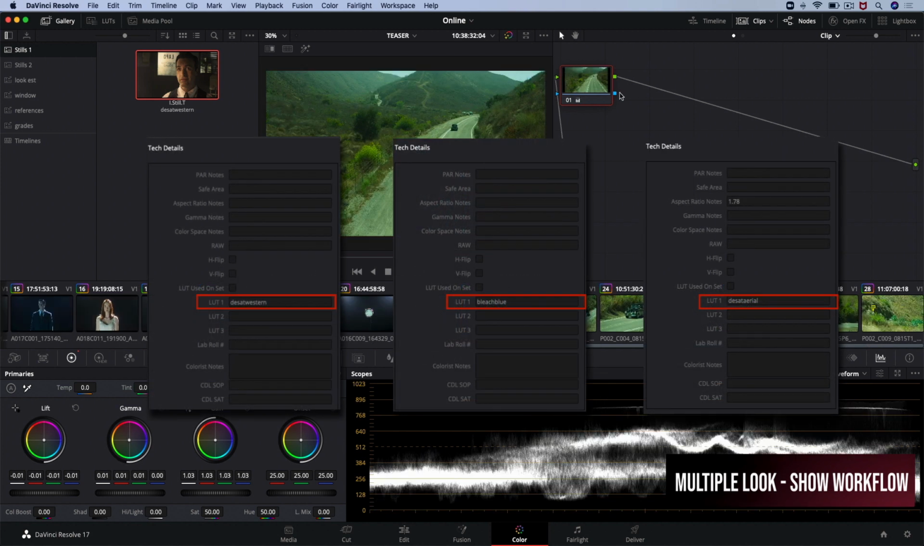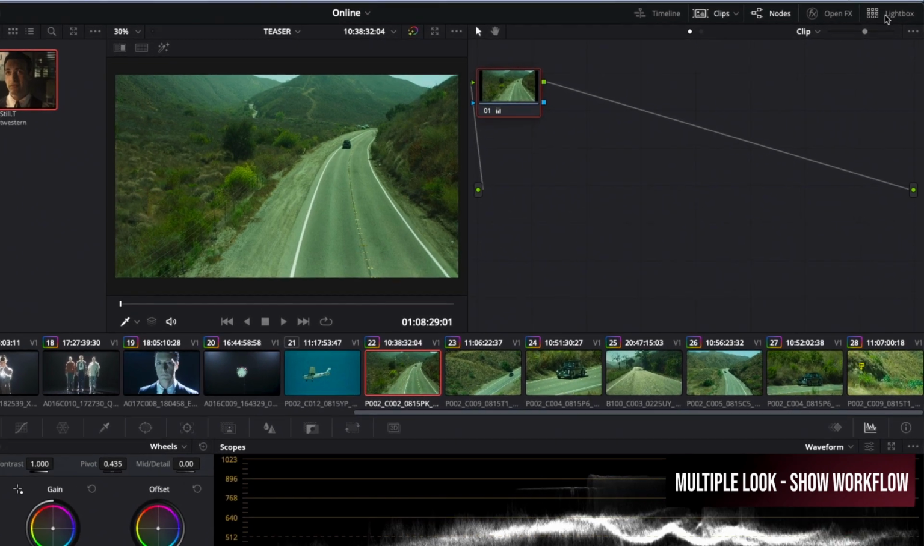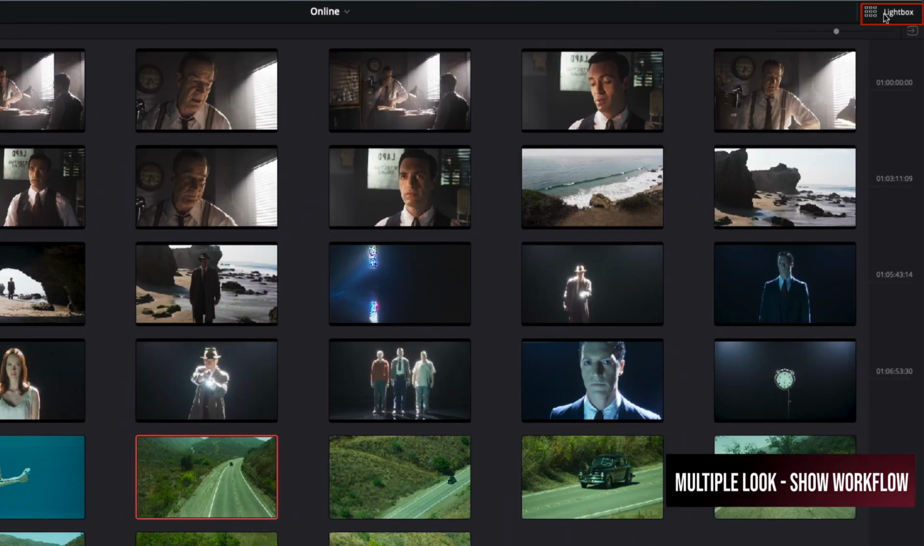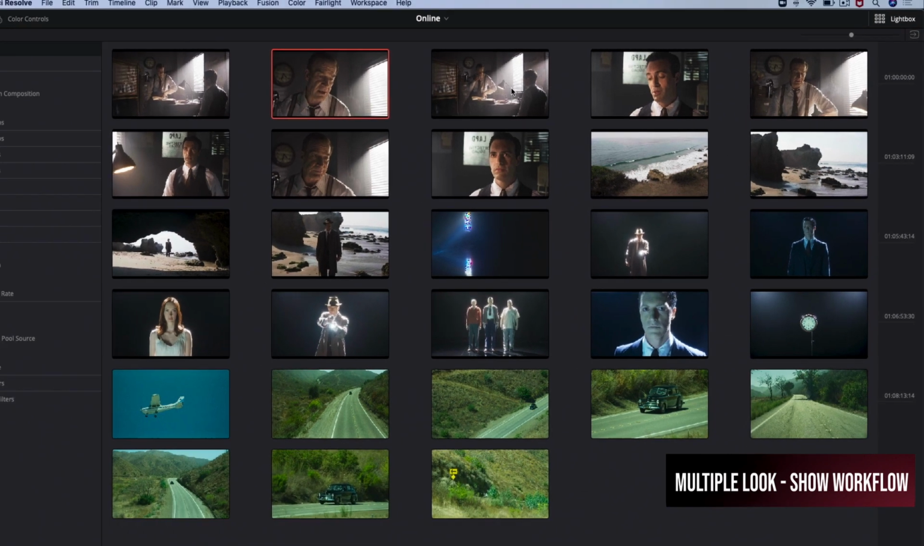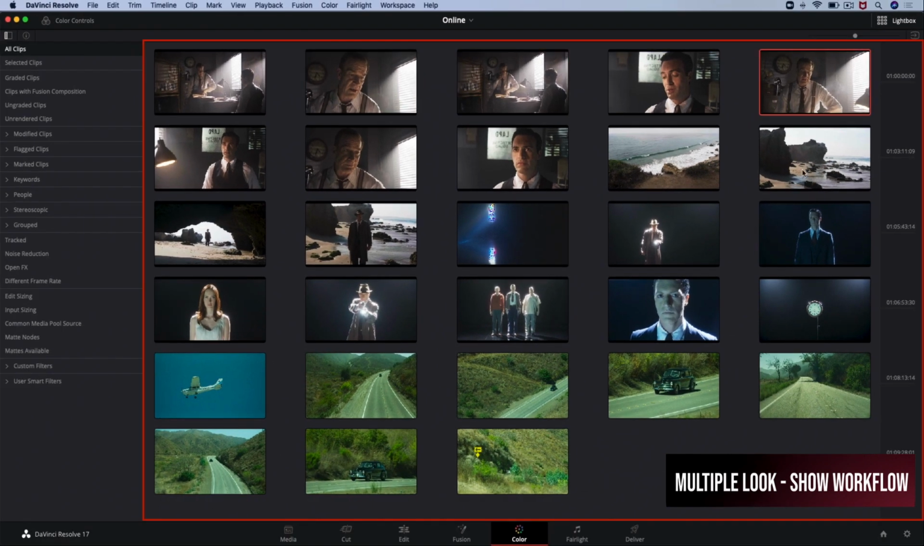On the color page, open the lightbox view at the top right of the interface. The lightbox shows you all clips in the timeline as thumbnails. It lets you quickly evaluate, search, and filter the clips of your timeline. The lightbox is the perfect tool for our purposes.